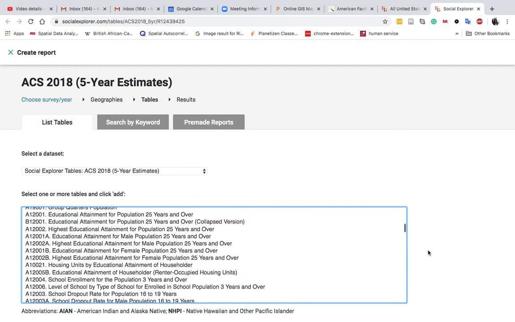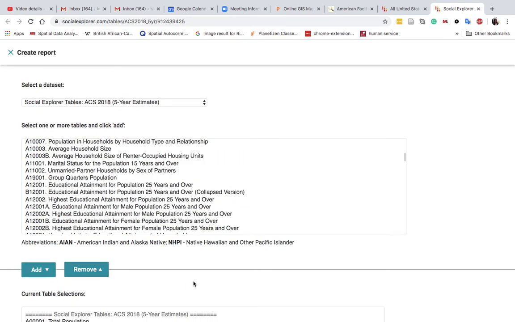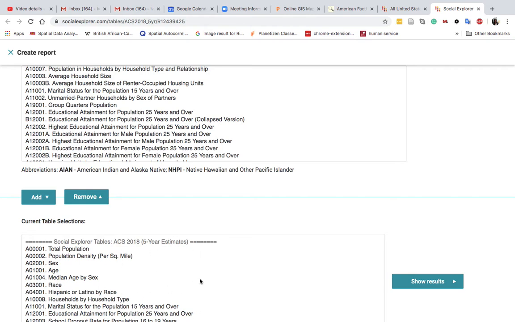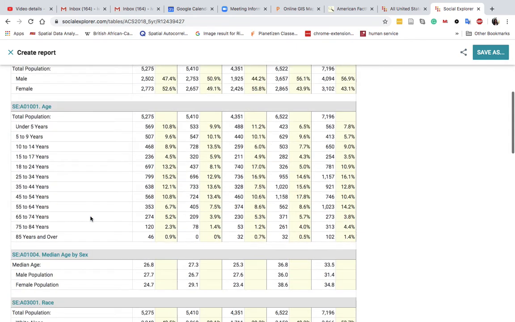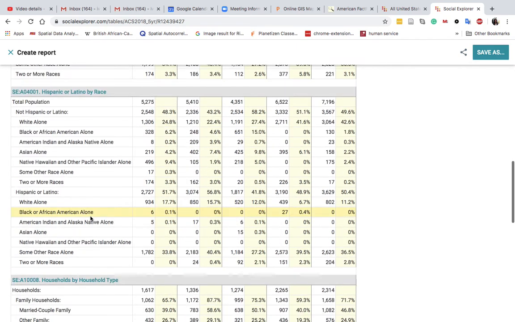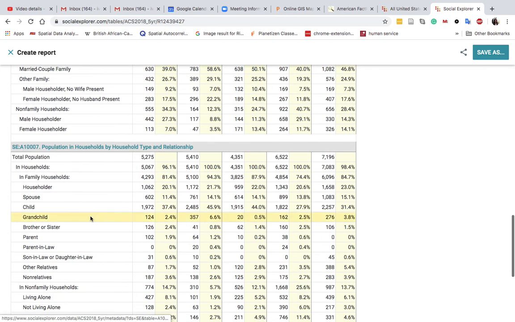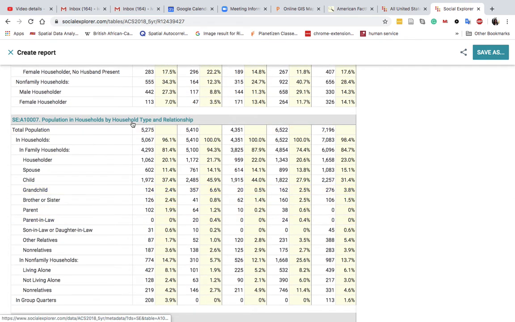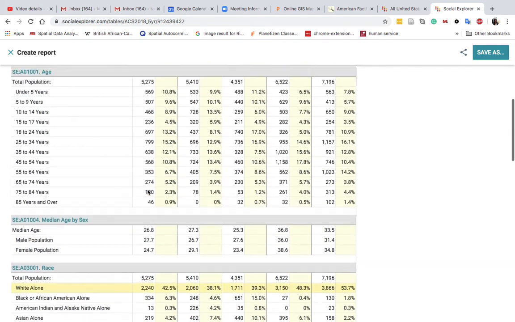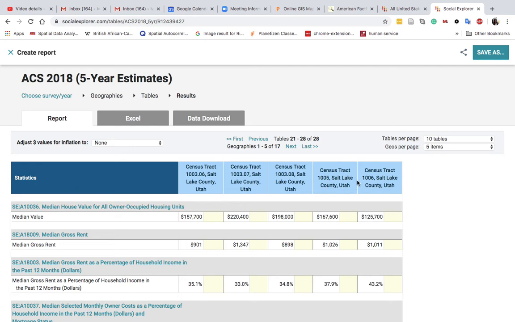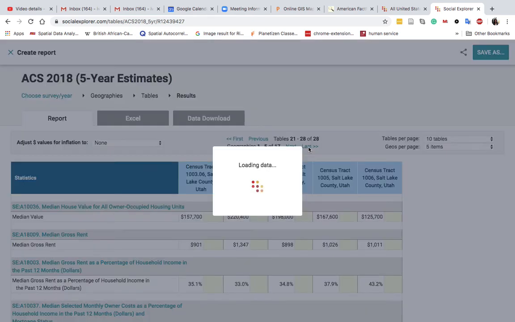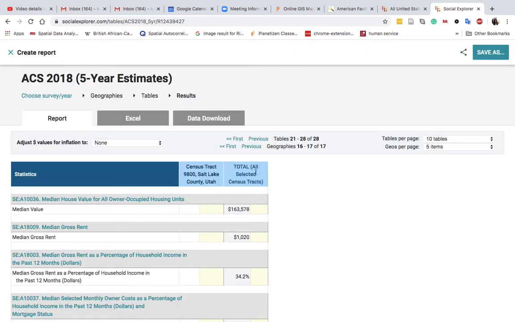So we just need to add that over here to the summary table that we have for the comprehensive report, and then show results. So now you should see it here, and this is it: population in households by household type by relationship. As you can see, here on the top, this shows the information by census tract. So you need to go to the last one to find actually the total.